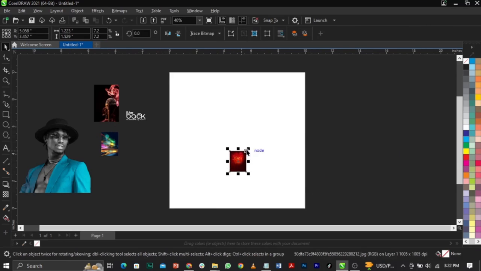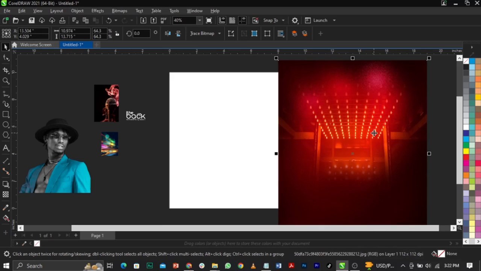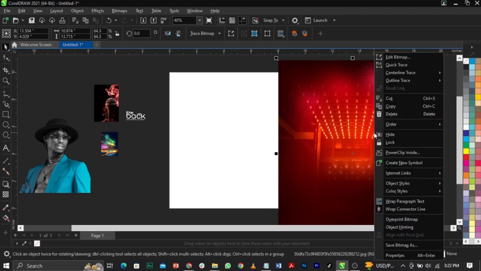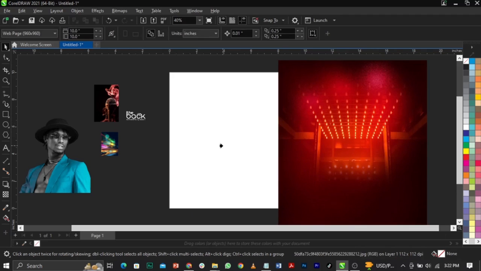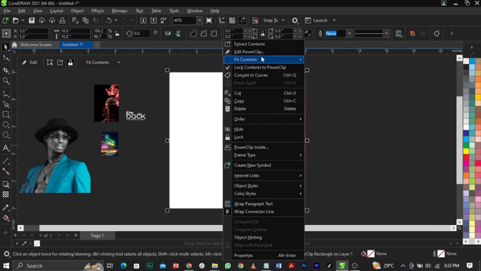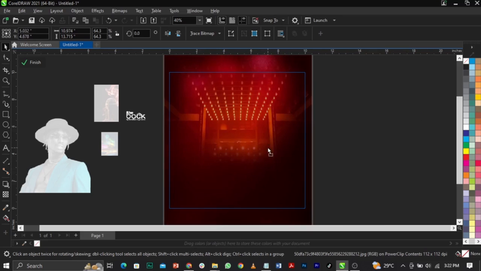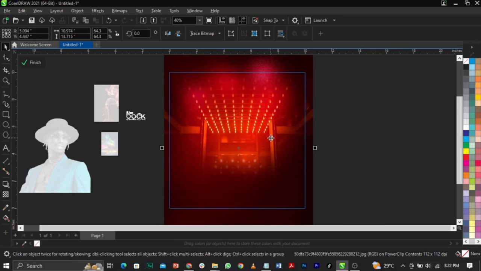Now, what I'm going to do now is I want to drag this one, scale it up like this. Now, when I click on it and select power clip inside here, then I click again and select edit power clip so that it will carry us inside the frame so that we will see what we will do. Now I'll bring this one here, like this, and I'll put it in the way it is.